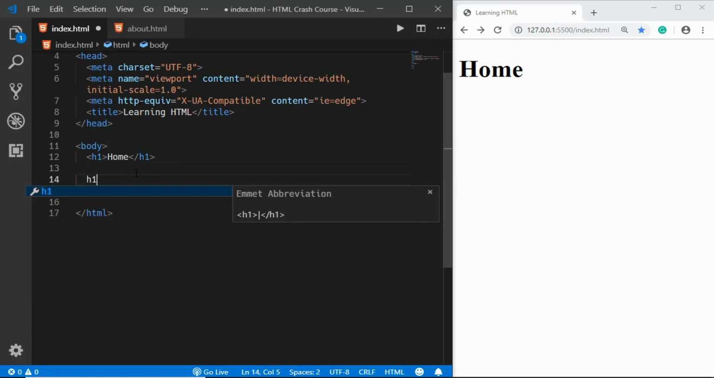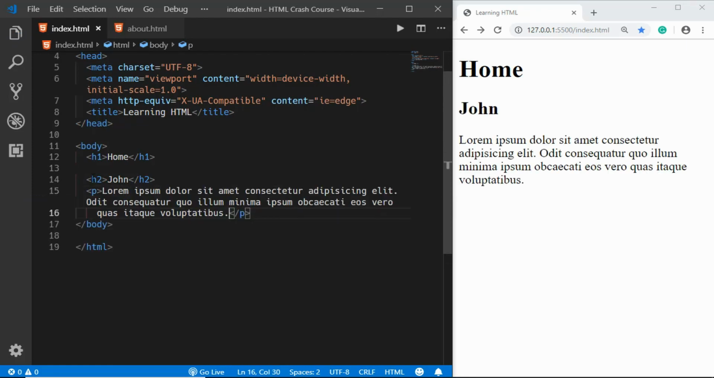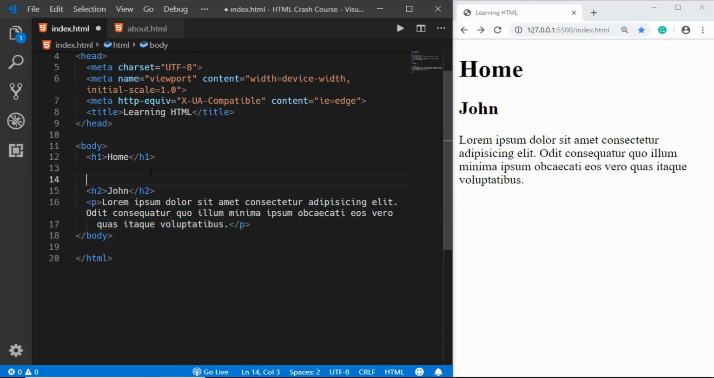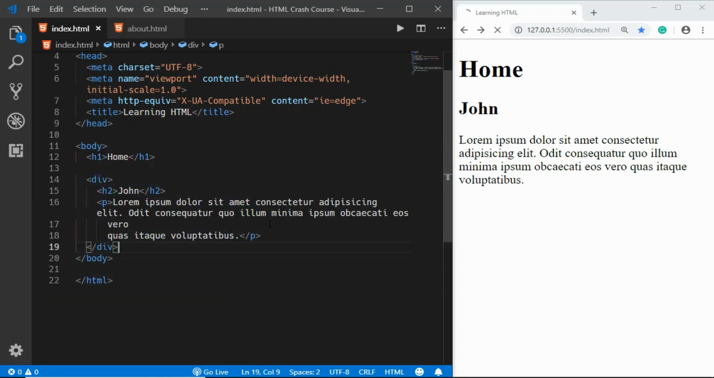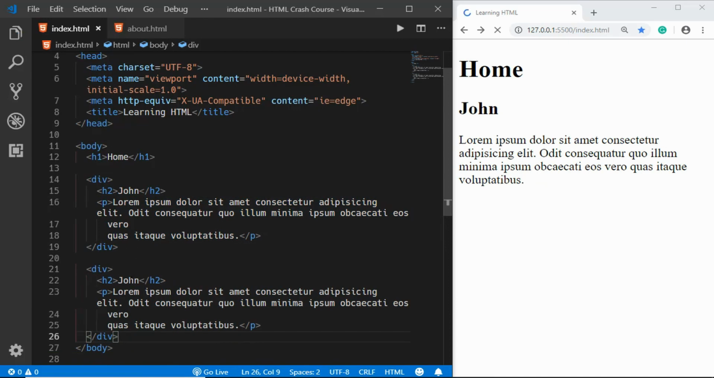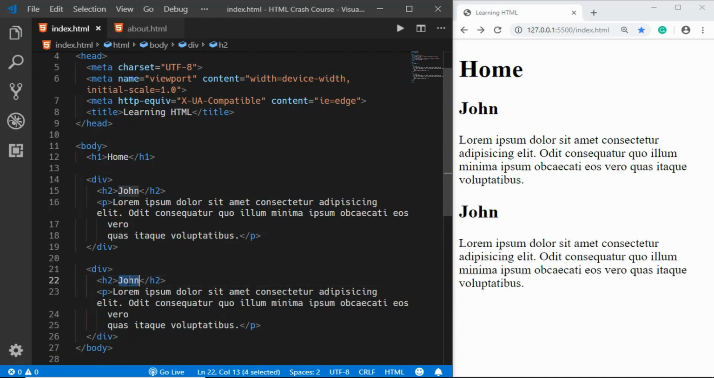So here, if we have a heading, and we'll just type a name over here, and then we will have a paragraph. Now this whole thing here is a testimonial, so we can wrap that inside a division. So we'll just type div, and we'll end it right here, and then we can create another testimonial by just having the same division and just changing the value right here.